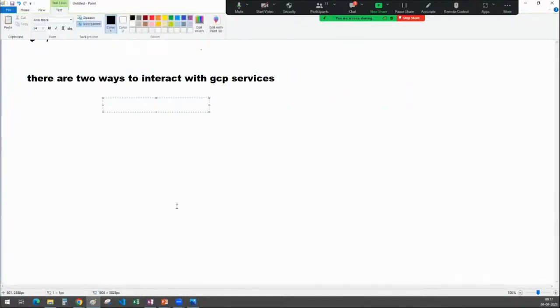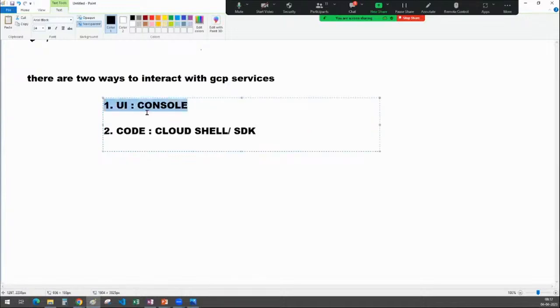One is UI, and one more is code. UI is nothing but the console. Code is nothing but Cloud Shell or Cloud SDK. In the UI, we interact with the help of the user interface, nothing but drag and drop, clicking something. That is what a UI is.